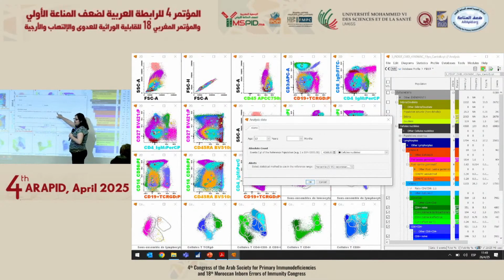And you always have to put the white blood count. You can use other methodologies. You can use the same sample to count, but you always have to have this information so that you have the absolute counts there. So double platform.